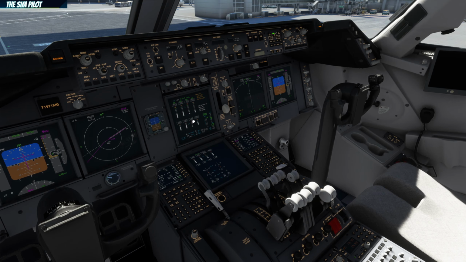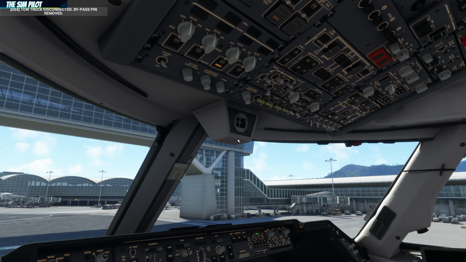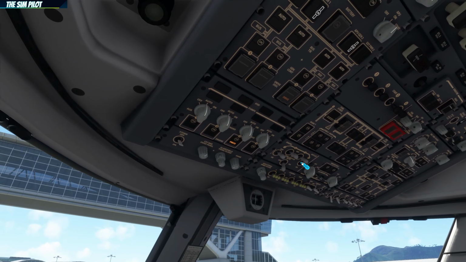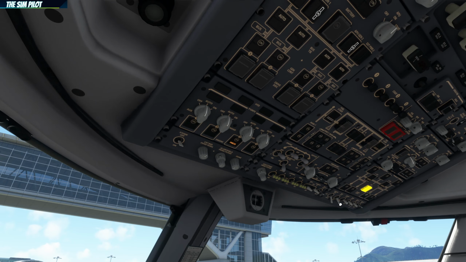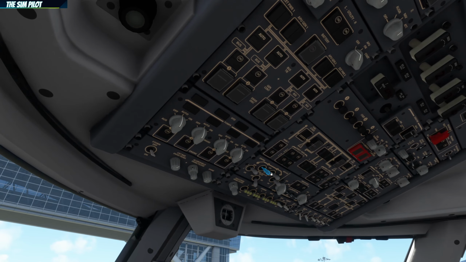N1 rotation, light off, and we finally started to see oil pressure for engine number 3, which means engine number 3 is starting. Packs are coming back on. Left is clear, right is clear. Engine 2 bleed, engine 3 bleed is turned on. We don't need the APU bleed. And we can turn off the APU.